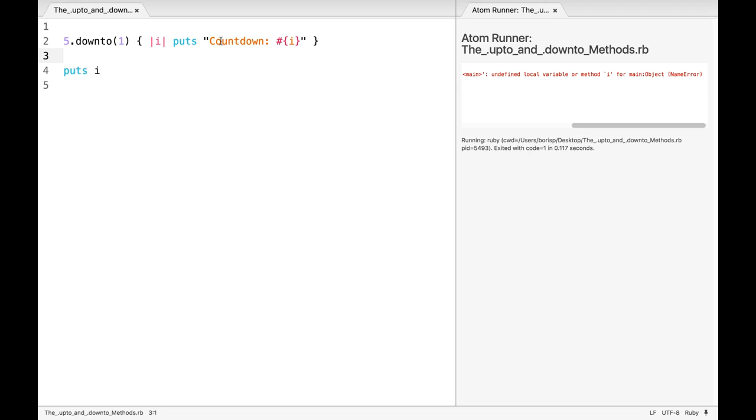Let's now attempt this method with the do end keywords instead of the curly braces. I'm going to wipe my slate clean. So now I'm going to repeat my code. I'm still going to do 5. I'm going to call the downto method.